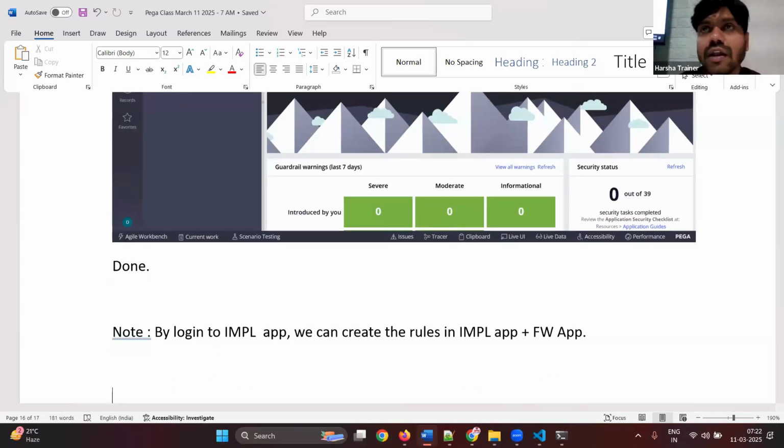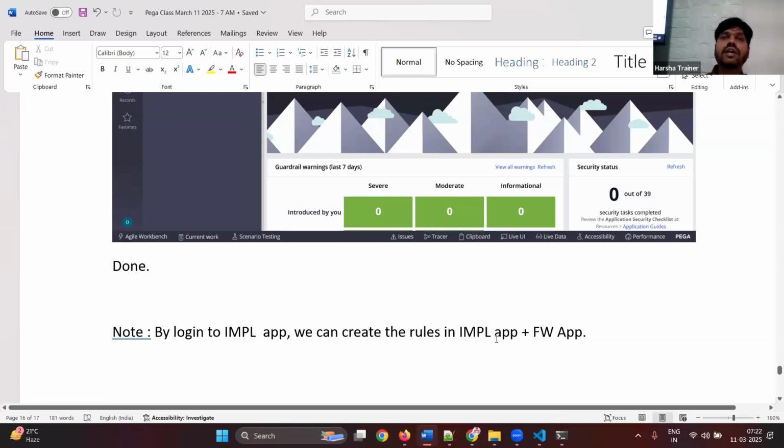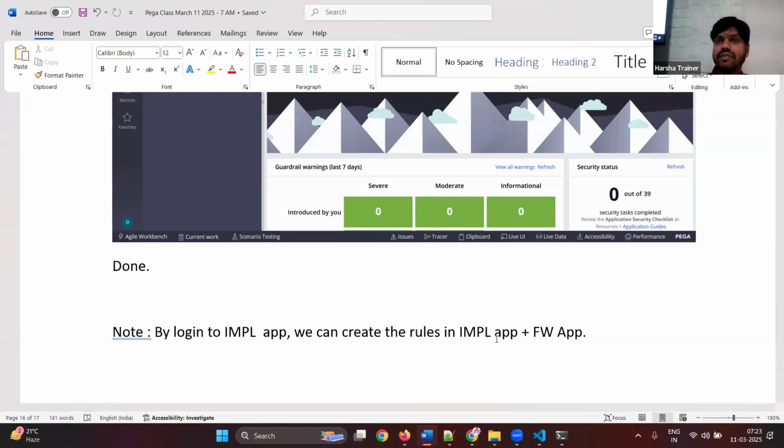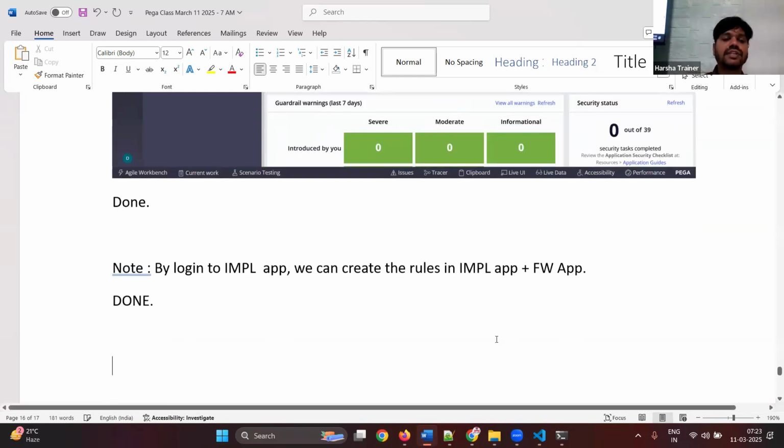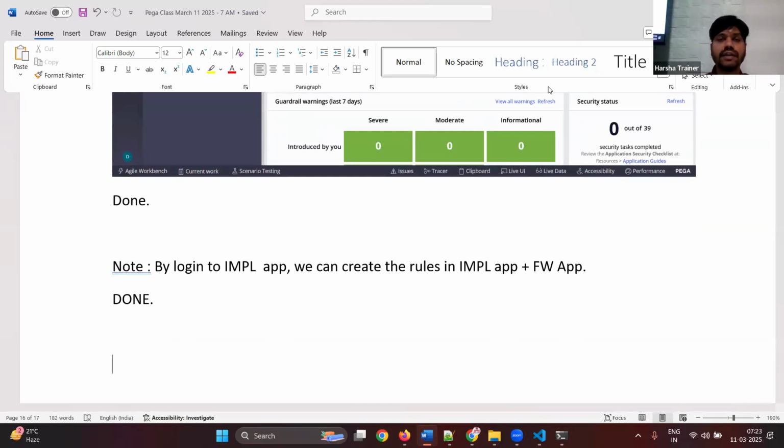That's why I did not use the other login. I don't have to actually use the other login. Okay. But sometimes I need it. But as of now, this is the point you can understand. If I log into implementation, I can create anything I want in implementation as well as framework. No need to separately log into framework again. Okay. So this is done. This application creation is completed. Anyone has any doubts or any questions?